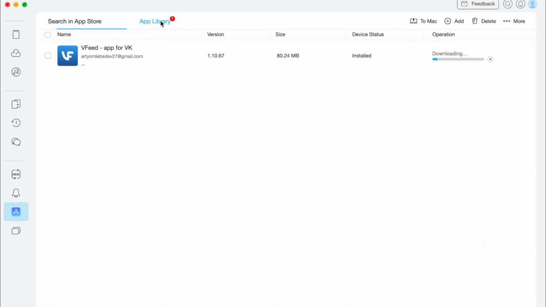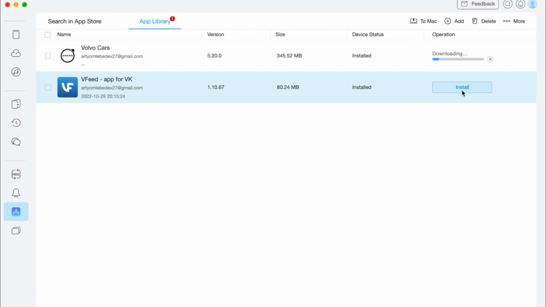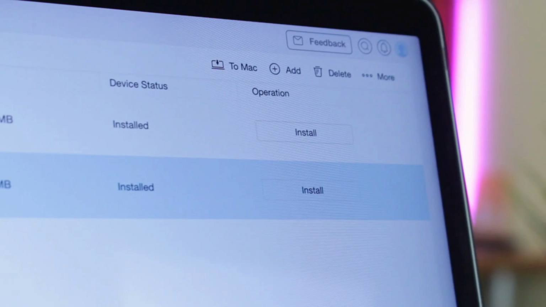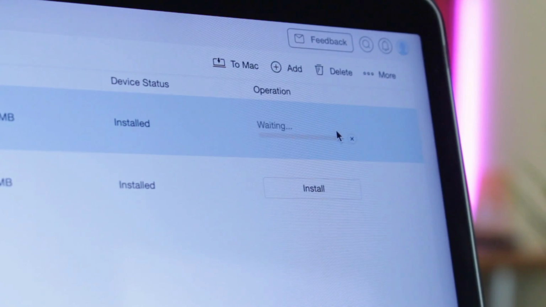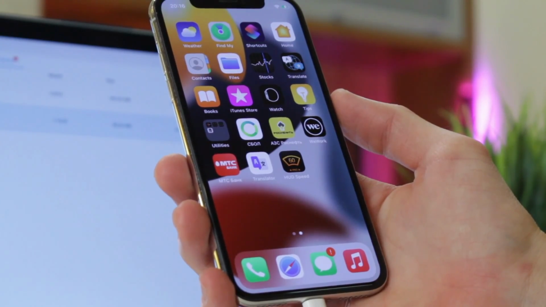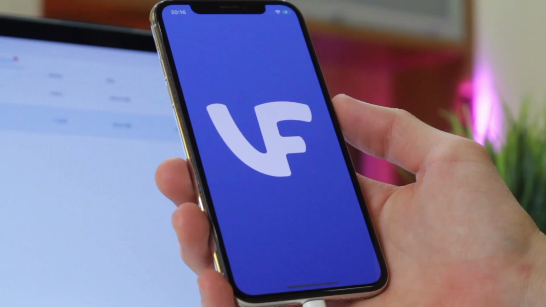When the download is completed, all the content will appear in App Library menu where you can see all the apps that you saved. If you want to install an old version of the app after updating, choose the one in App Library and click on Install button. Afterwards, the old version of the app will start to download to your iPhone. And here we go! Just as simple as it could be.